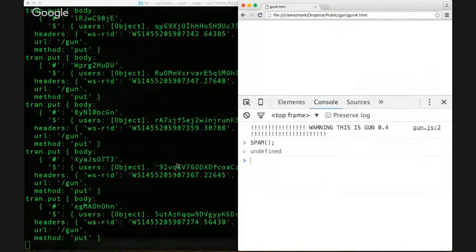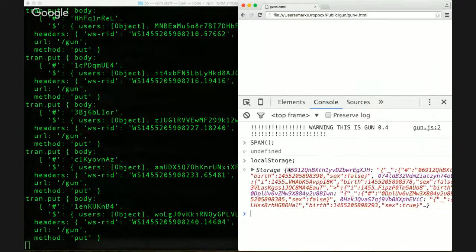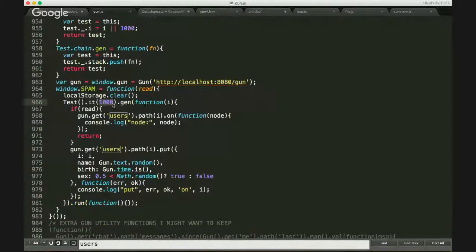And we should be about done in a moment here. There, we're done. So you also see it is in local storage. However, I'm going to clear that and hit refresh. And now I'm going to do spam true, which will make it do a read on the data.